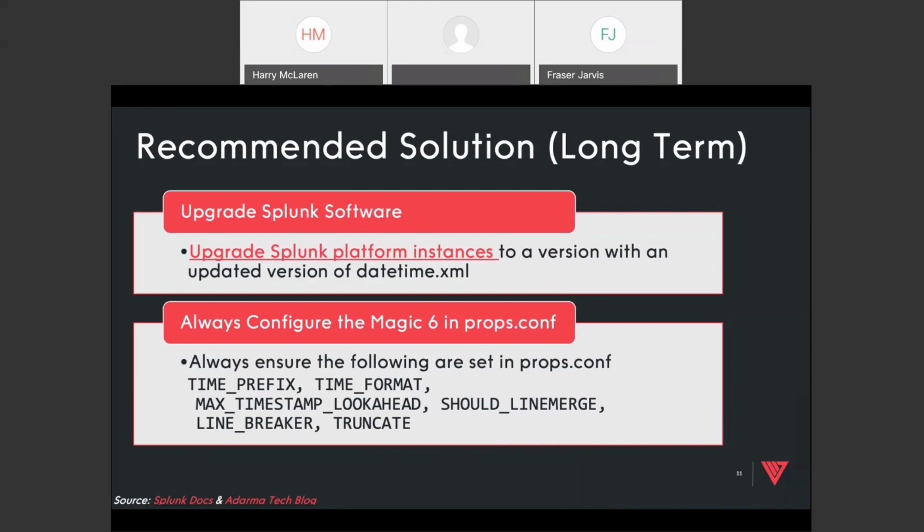And then the other recommended solution, which is more of a best practice, is always ensure that the Magic 6 configuration items in props.conf are configured. If this had been followed for all of your data sources, this bug, this issue would not have impacted your environment due to the fields being adequately defined, and therefore you're not having to rely on Splunk's regular expressions to automatically detect your date and time.